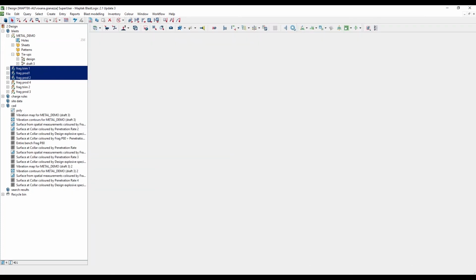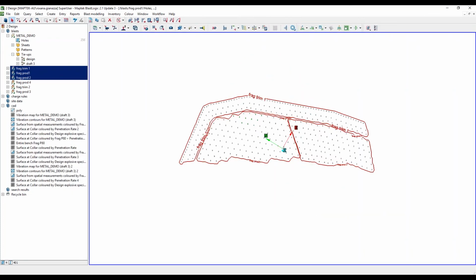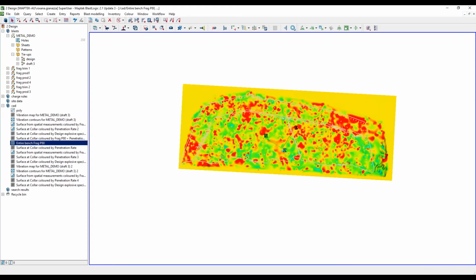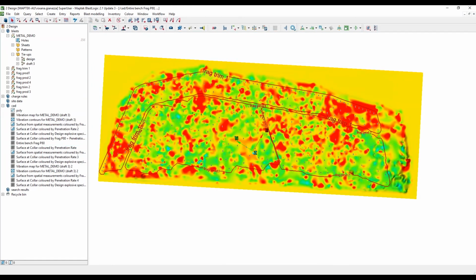I've got three blasts, and I also have a previously generated surface for the entire bench with fragmentation. And you can see here, with my two production blasts, I tried slightly different design parameters between the one on the left and the one on the right. Although there are no huge differences, you can see the one on the right has larger sizing, denoted by the red areas.